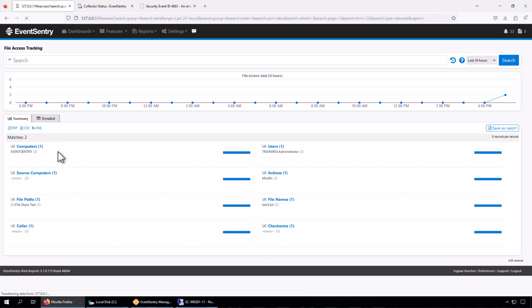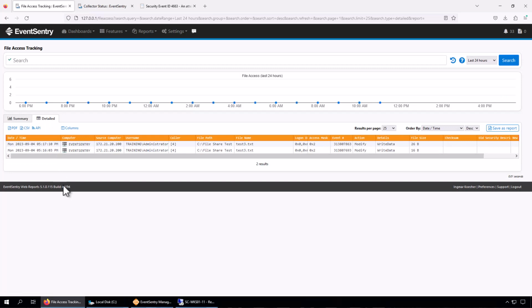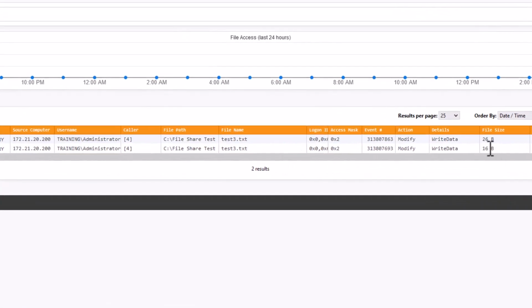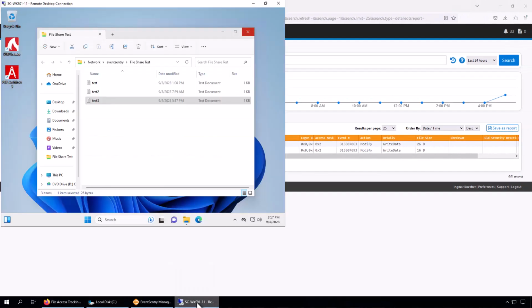We can click on Detailed, and we can see that the file test3.txt was modified. Data was written to it. We can see the file size after the change. So the file size increased. We can see the user that made that change. And we can also see from which IP address that change was performed. And that was actually this remote desktop session that I'm in where I was making those changes from.